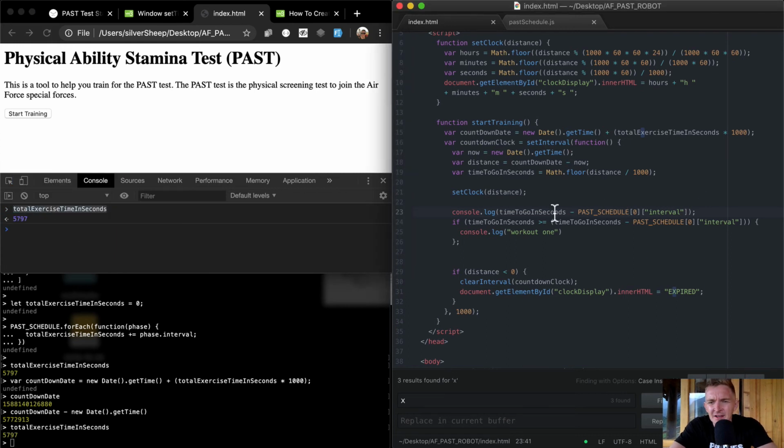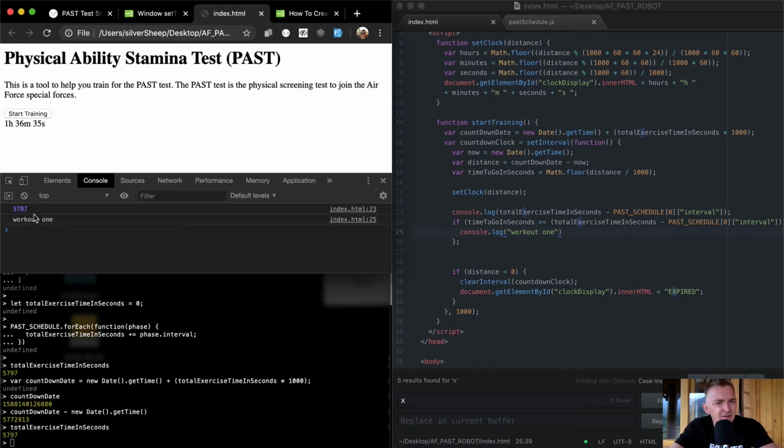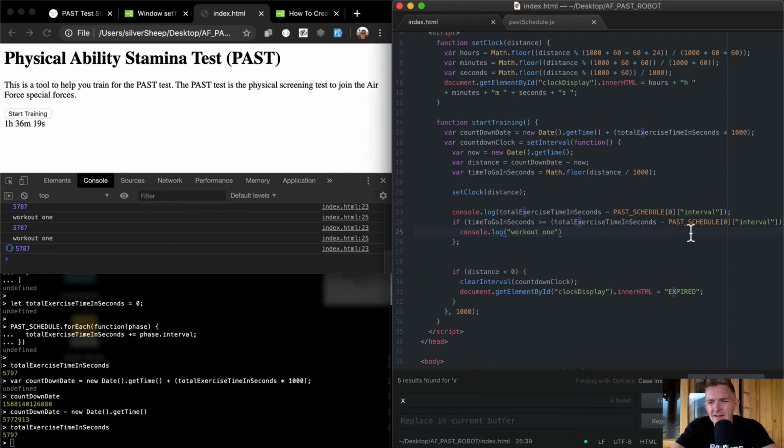So we want to make this not time to go in seconds because that's a moving target. We want it to be total exercise time minus whatever that position 0 was. So let's refresh the page here. 87, 87, 87. Okay, so now we're there, and at a certain point, this is going to stop. After 10 seconds, it should stop saying workout 1. Now it's going through. Okay, so now what we have is a way of differentiating which stage of the workout we're in. Cool.